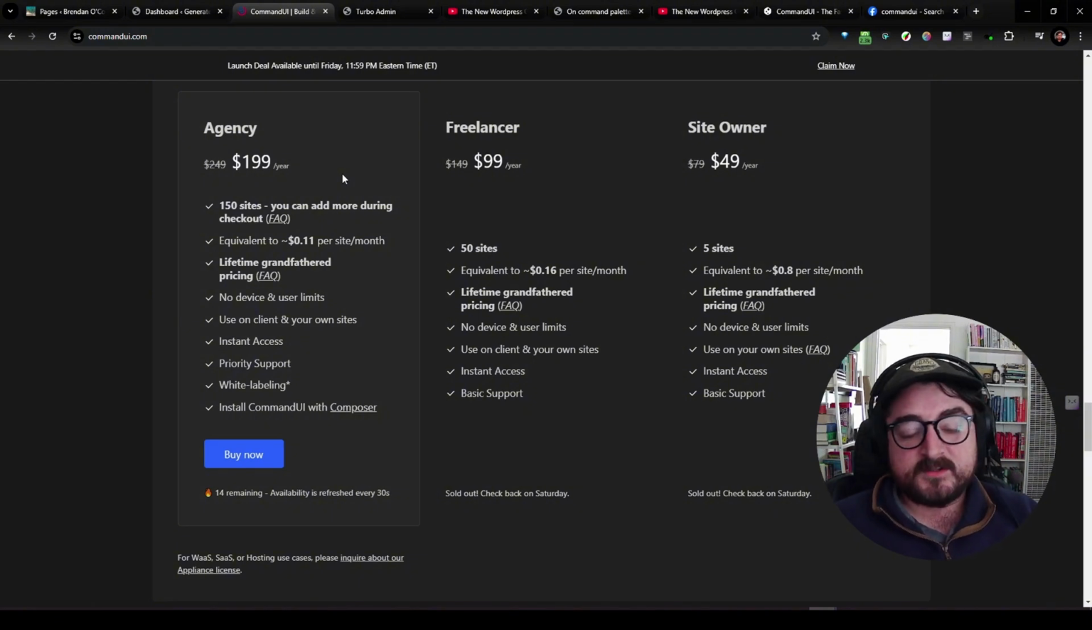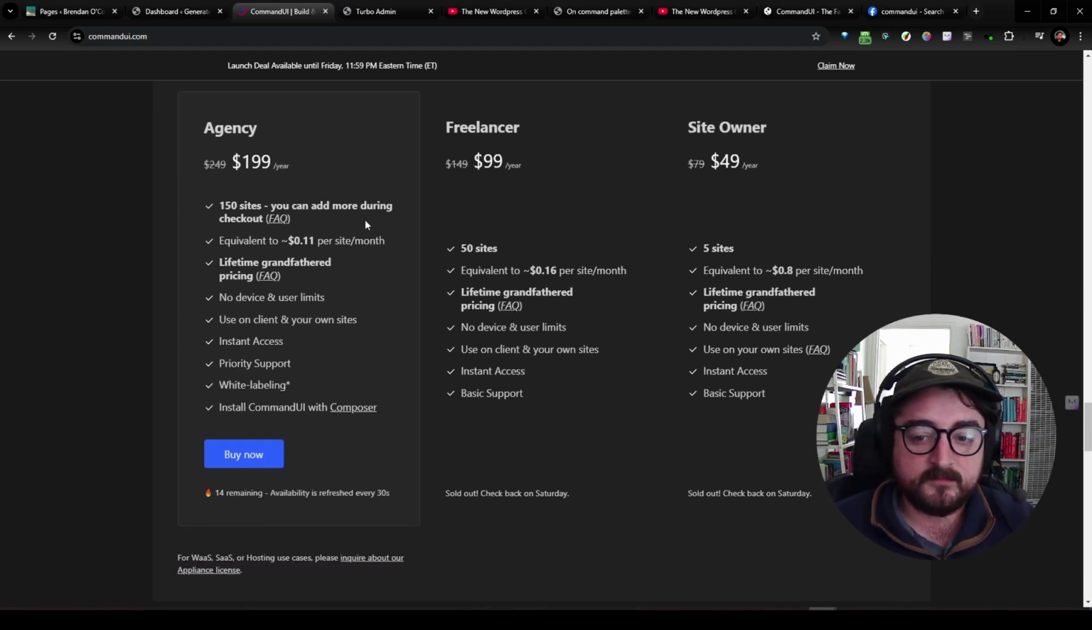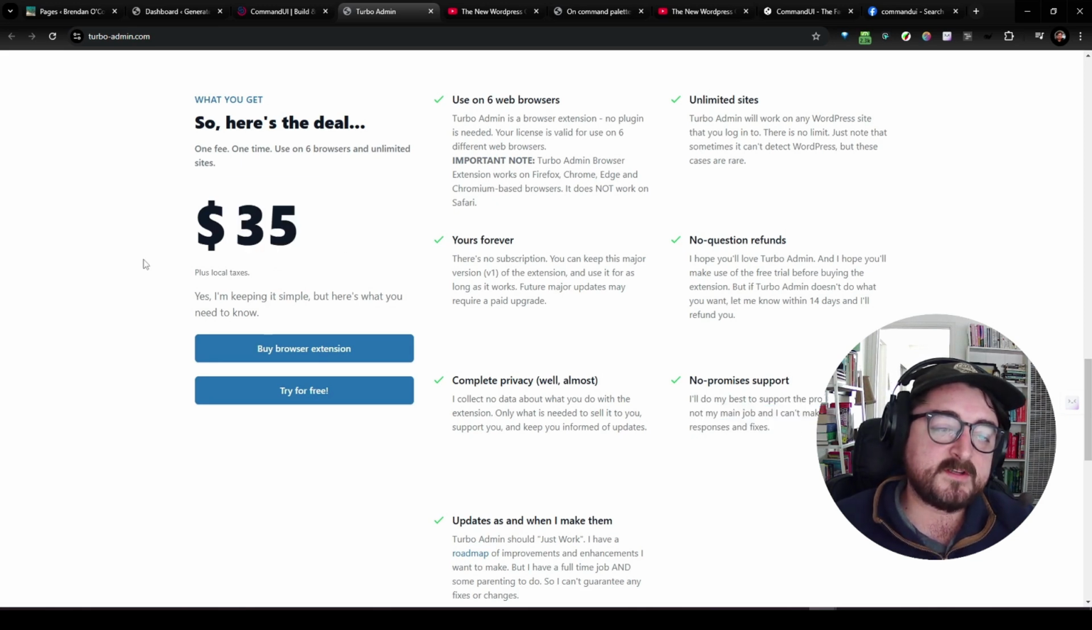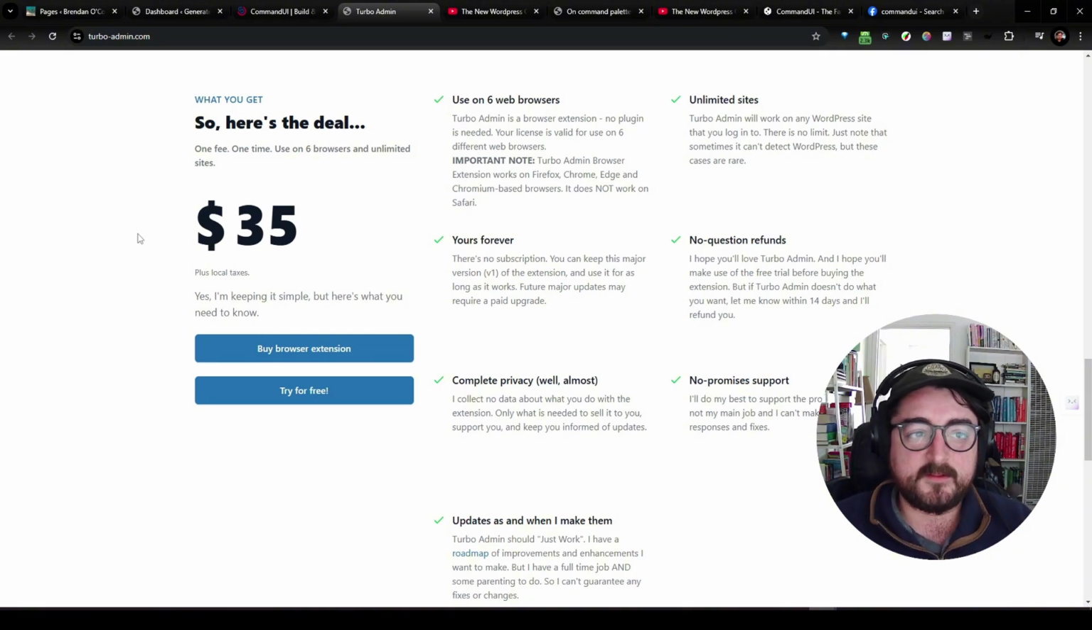And that might change. We'll see what happens with this, because this is probably going to be more actively developed than Turbo Admin. Turbo Admin is definitely a side project from the guy. This is not his main job, and he can't make guarantees on responses and fixes. Again, with this price tag, I'm not super worried about it. It does exactly all the things I need.